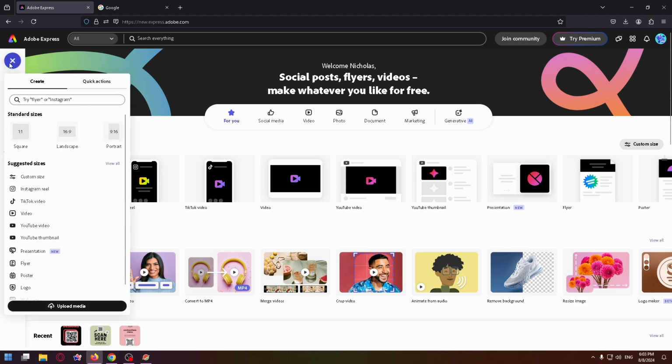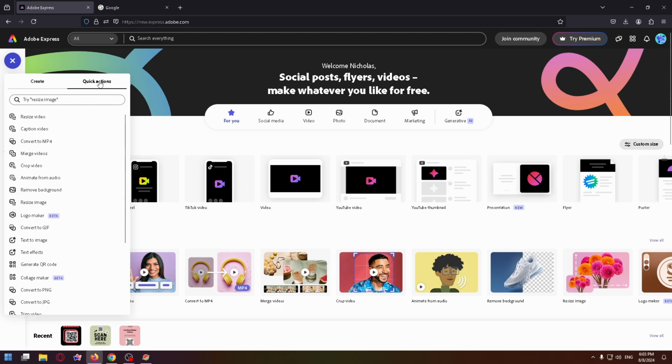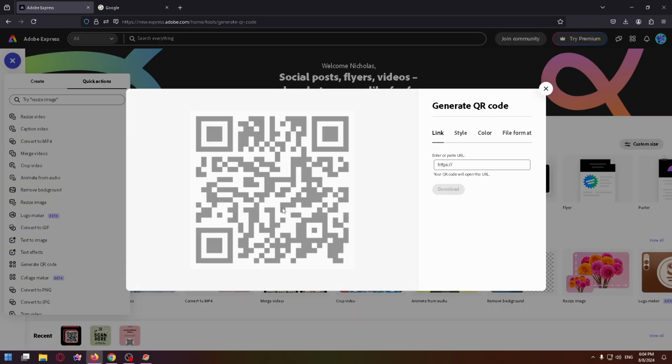Let's click on it. Now you need to go to the second tab, quick actions. Right here, click on it. Just find the generate QR code option right here. So let's click on it, and with this function we can create a QR code. So all you have to do is enter your URL right in this field.